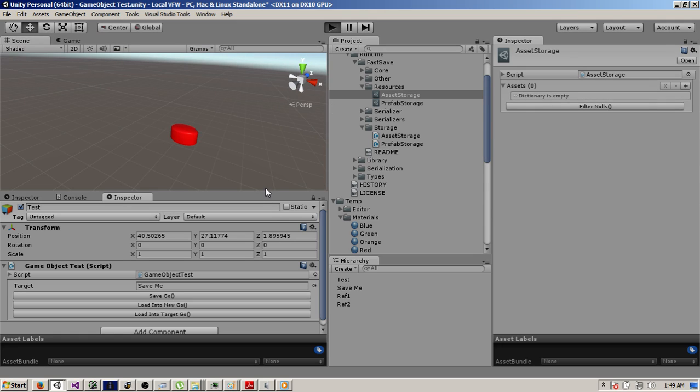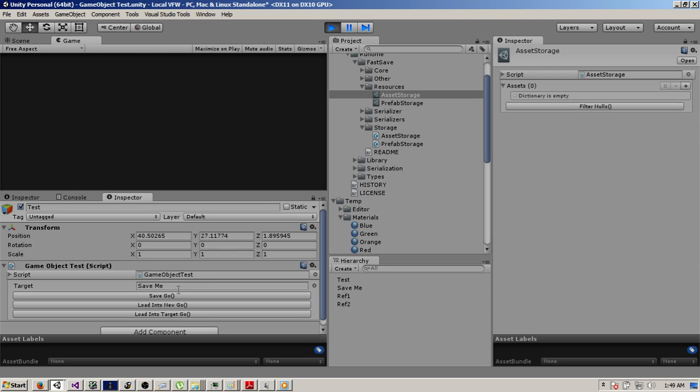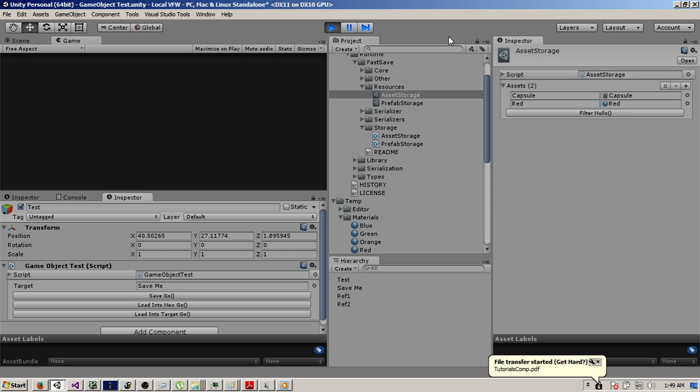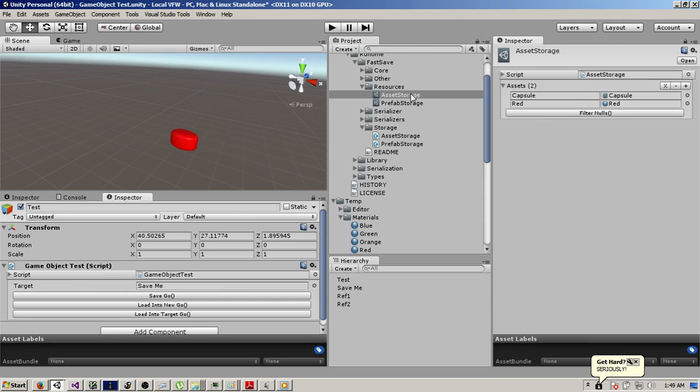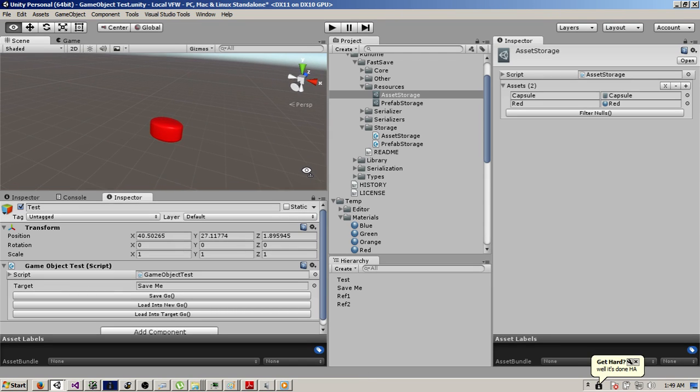If I enter play mode and save from play mode, it populates the storage, and now when I get back, they still remain the same. They're not gonna go away because this is a persistent asset here. It's not like saving into a scene object, basically.